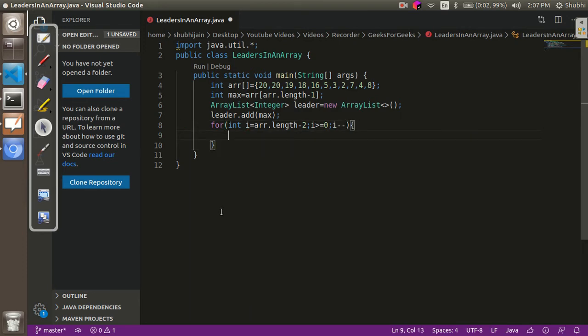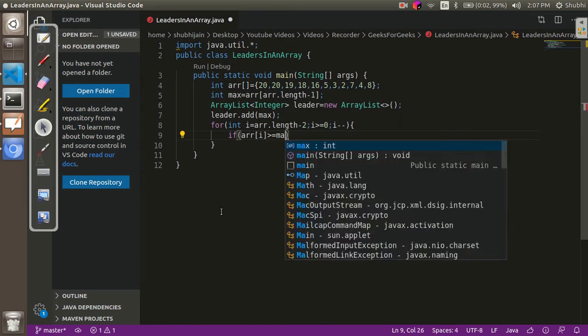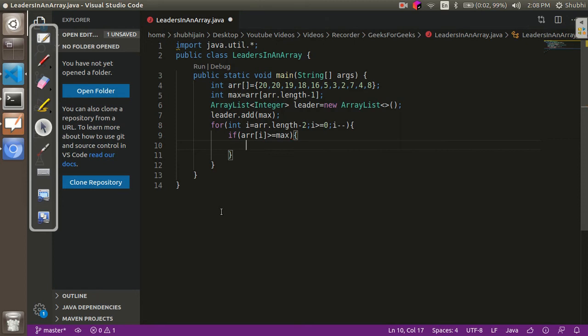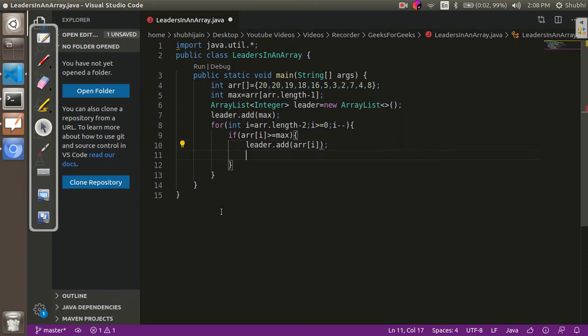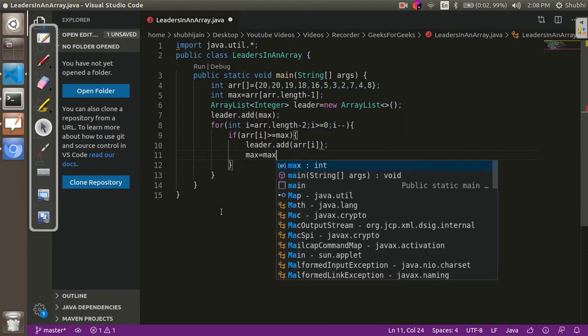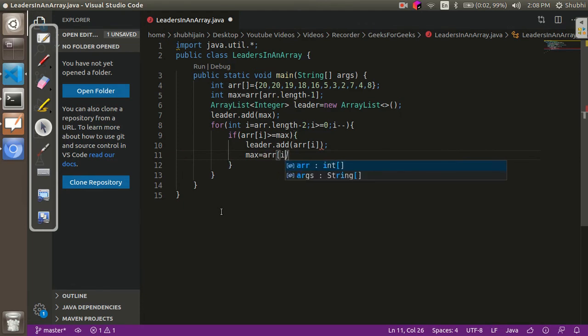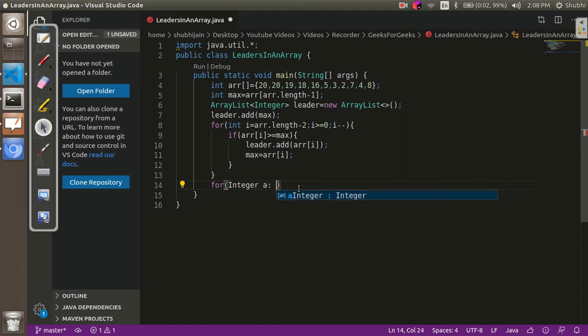Now if the current element is greater than or equal to the maximum element, that means that this element is a leader. So we are going to add this element to our leaders list and we are going to update our max by this element. Now in order to see our result, I will print all the values.